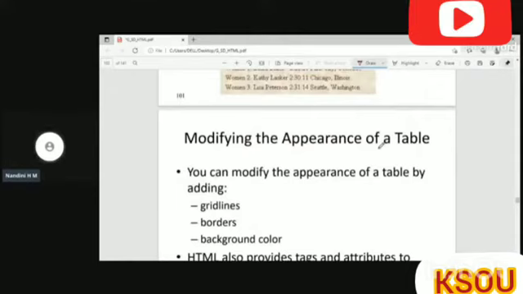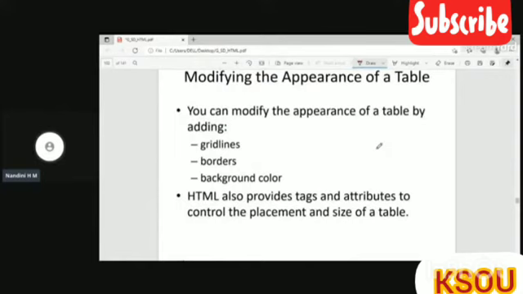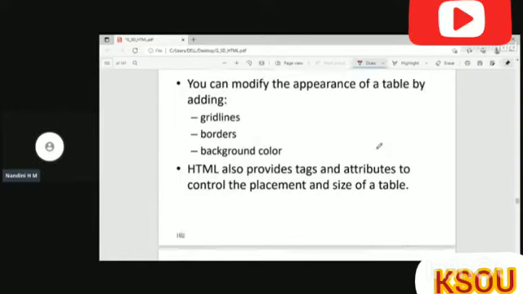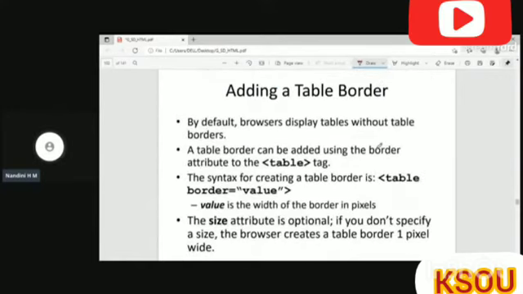You can even modify the appearance of a table: how the border looks, the background color of the table, grid lines, etc. So we start altering the table by setting the border of the table. In order to set the border for a table, soon after the table element, you have to use the attribute name border and give a value. For example, border is equal to 3. You have to give a numeric value.